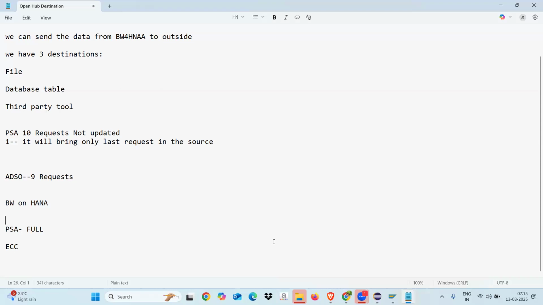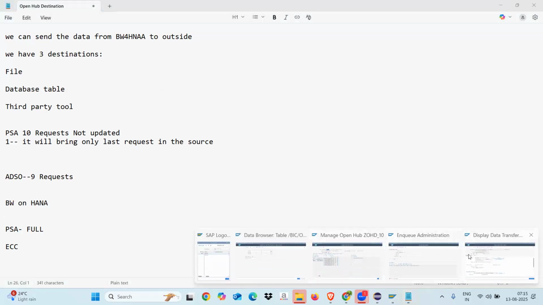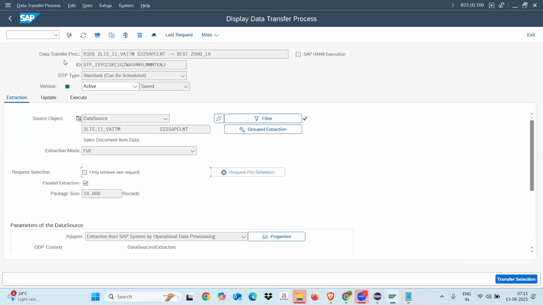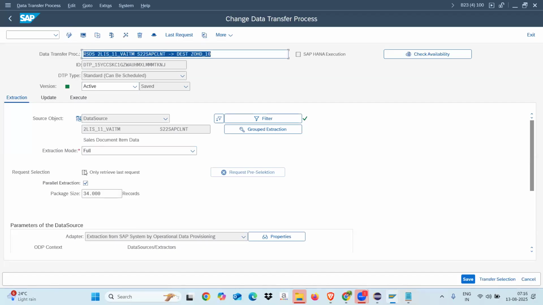And you need to select this option. Go to change mode and select this option. Otherwise, it will not allow, it will not work. We need to check this checkbox.